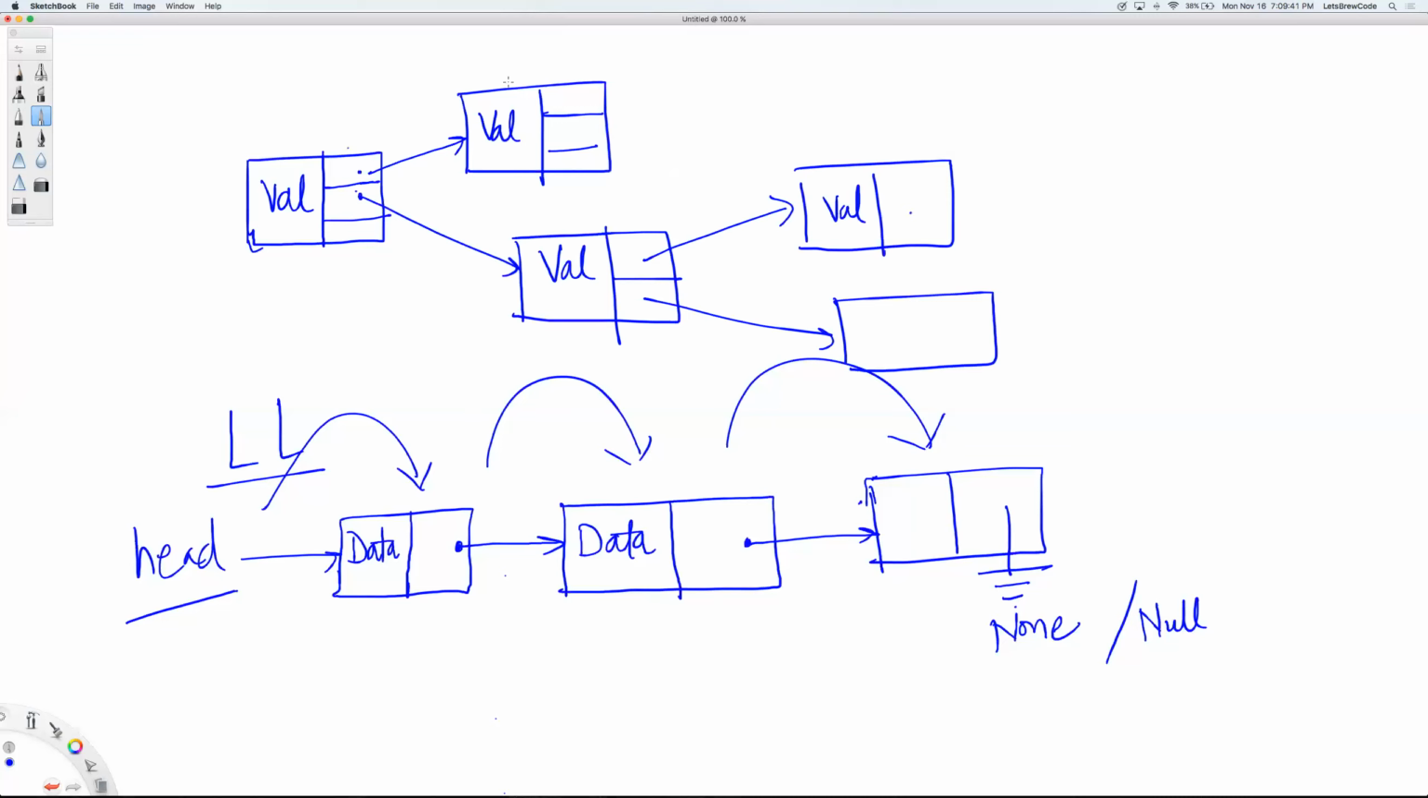The only condition for a tree is that this next here cannot go back here. If it goes back, then it's a loop, and that data structure becomes something else, which we'll talk about as well. Essentially, it's one way, but each node can have multiple children. So that's a tree.